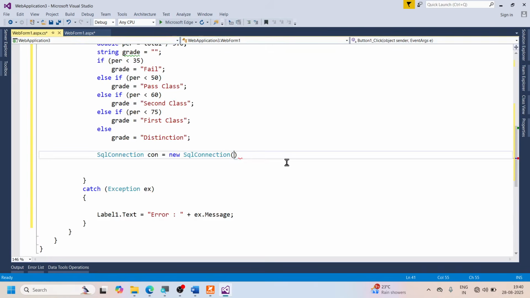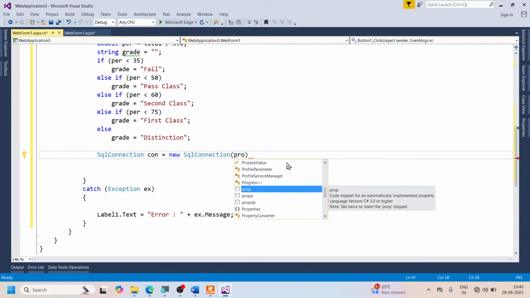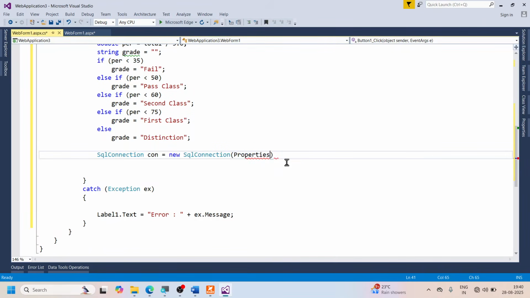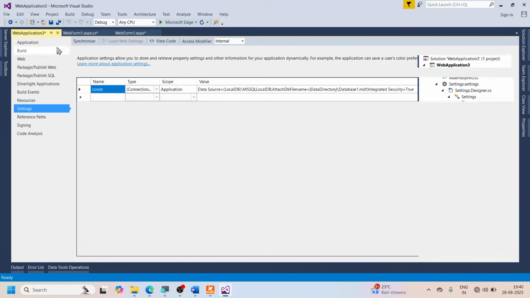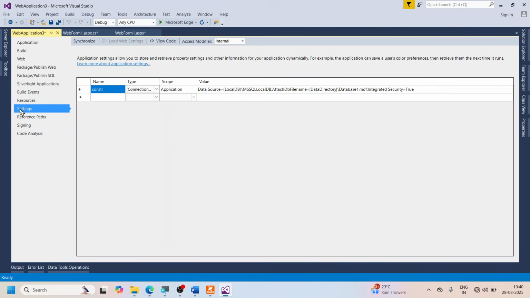I start with the properties. So you just start with the properties. You see the properties, and within the properties, you went to the settings. Let me just double click and show you. You went to the properties. This is the properties. Then you went to the settings. Then you went to the default setting.